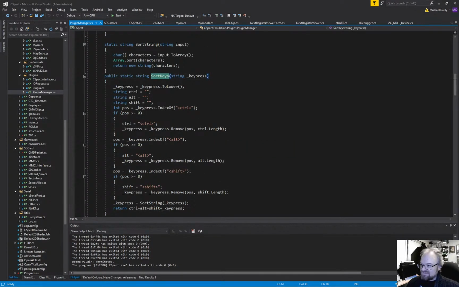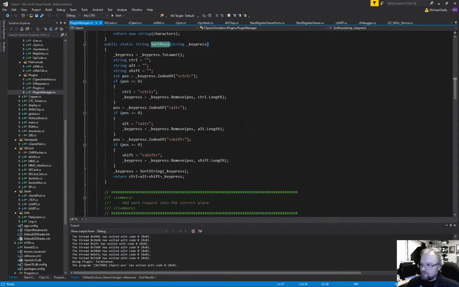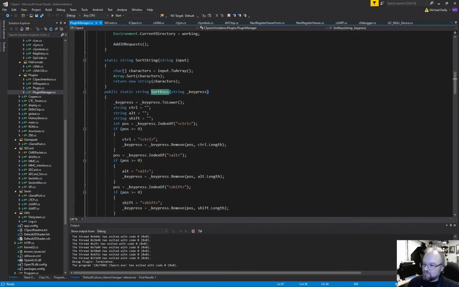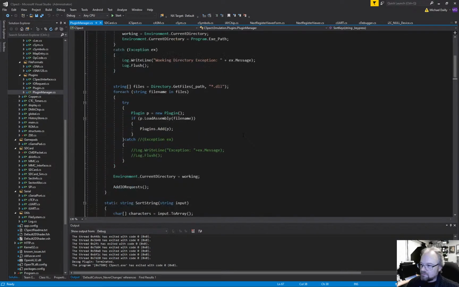Sort keys. When you do keys, these things all have to be in order, so that when there's a key press and I build up the string, I build it up in the same order as these. That means the plugin doesn't have to worry about putting control before alt or anything else. I just resort them all.